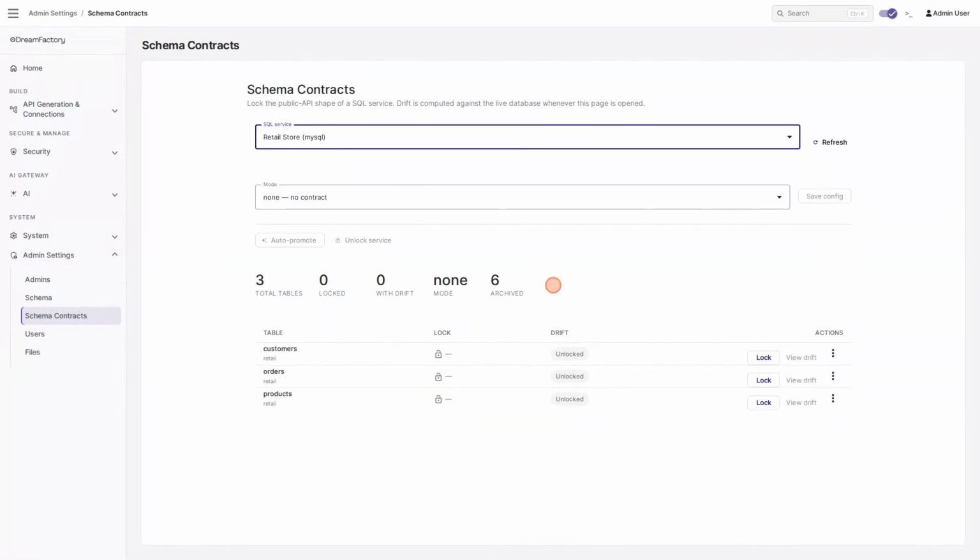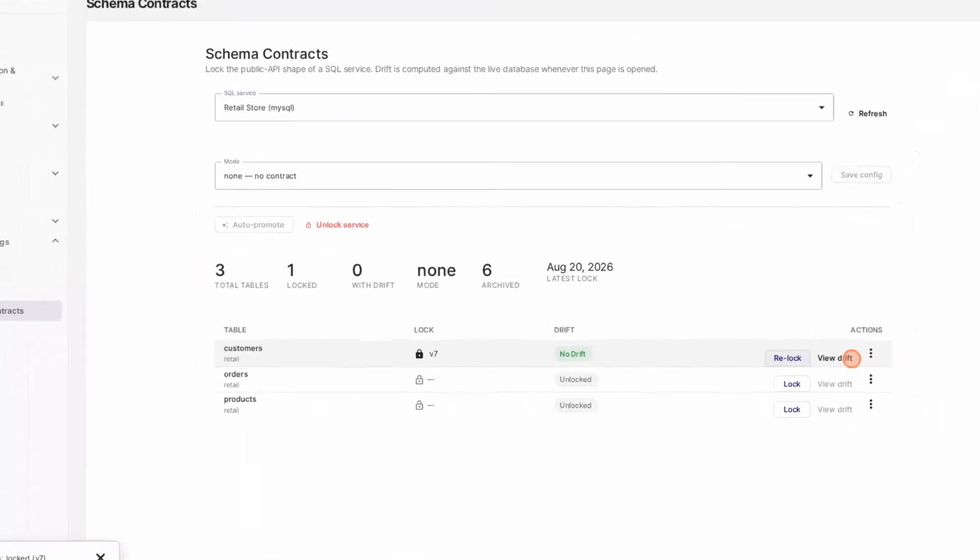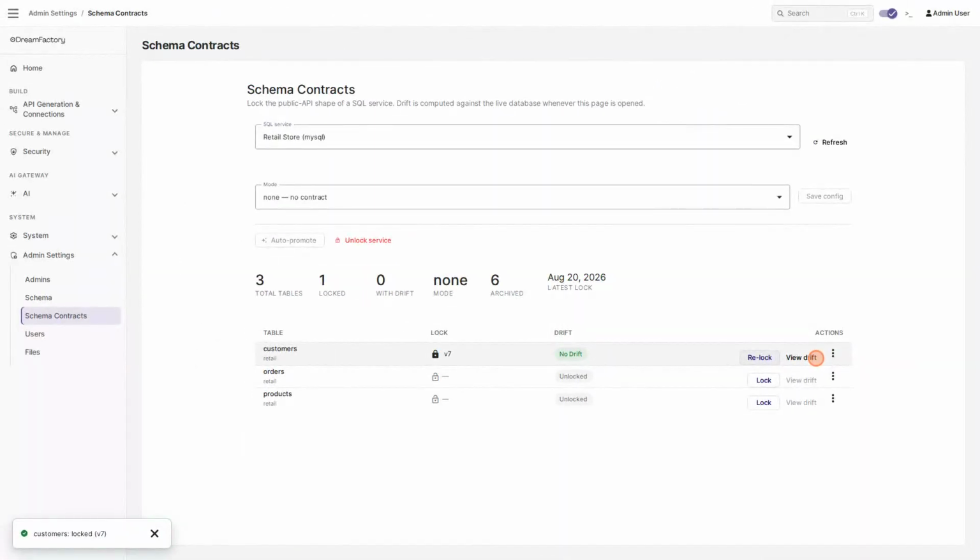I'll pick the retail MySQL. Mode is none, so nothing is locked, and the API behaves the way it always has. I'll lock customers. That snapshot is versioned and hashed. Mode is still none, so the live API has not changed.